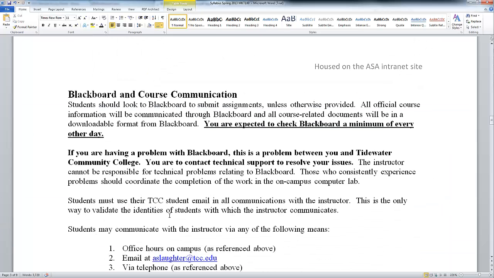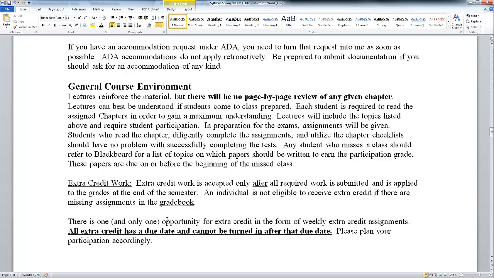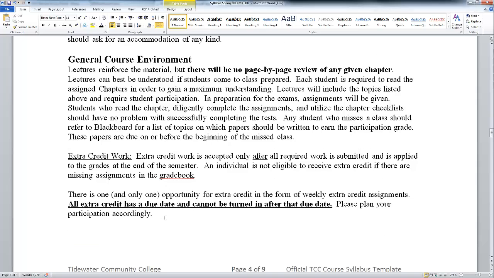Now, if you go down to General Course Environment, the policies relating to the extra credit work can be found in this section. Now, there are 2 important things to remember about extra credit work. 1, no extra credit points will be added to your grade until all work is submitted. If you have a 0 for any assignment, you will have to make up that assignment plus complete the extra credit work, and that includes missing participation grades.